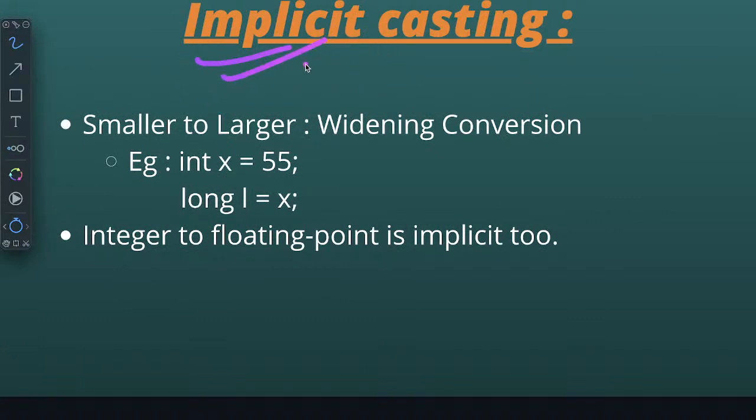So with the name itself we can say that implicit means without any efforts. If I want to do something implicitly, it means we don't have to do something by ourselves. Okay, so in implicit typecasting, which is also referred to as widening conversion, first we'll see what is implicit typecasting, then we'll see how can I perform that.